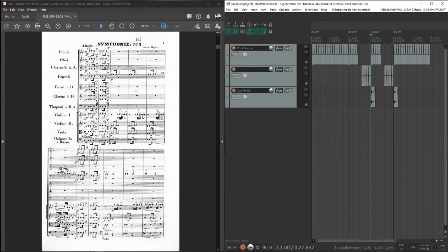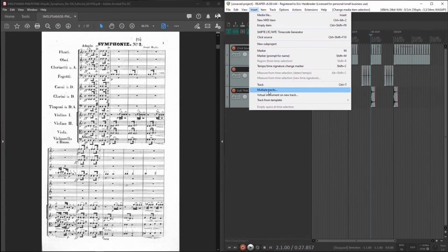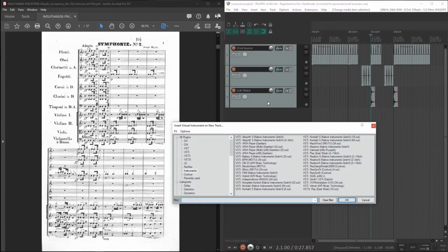So I've gone ahead and made a click track for the first couple bars of Haydn's Symphony 104. And at this point, we can select Insert and Virtual Instrument on New Track.